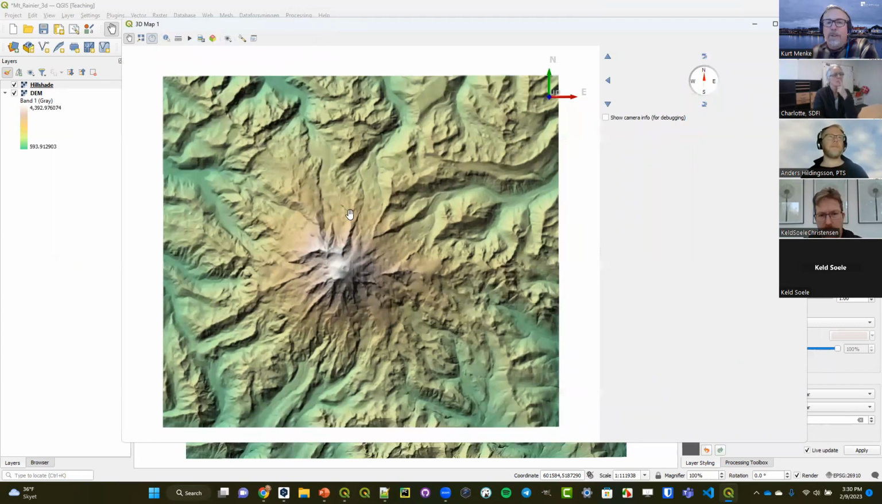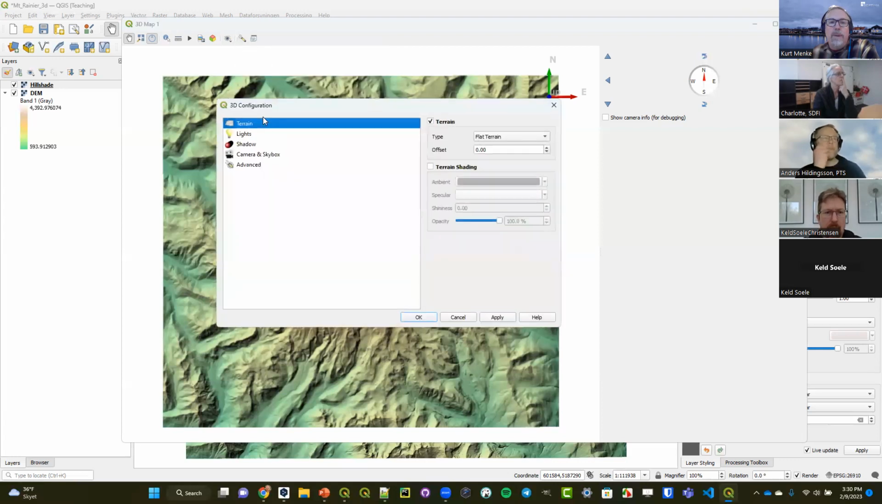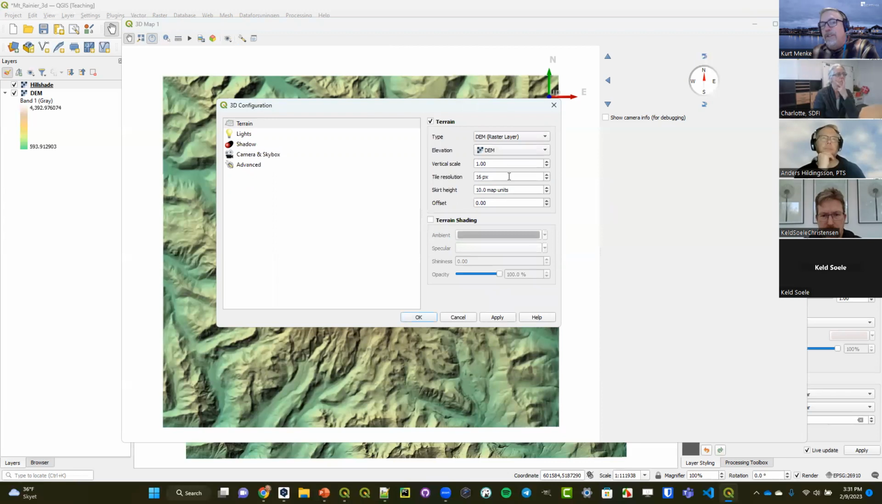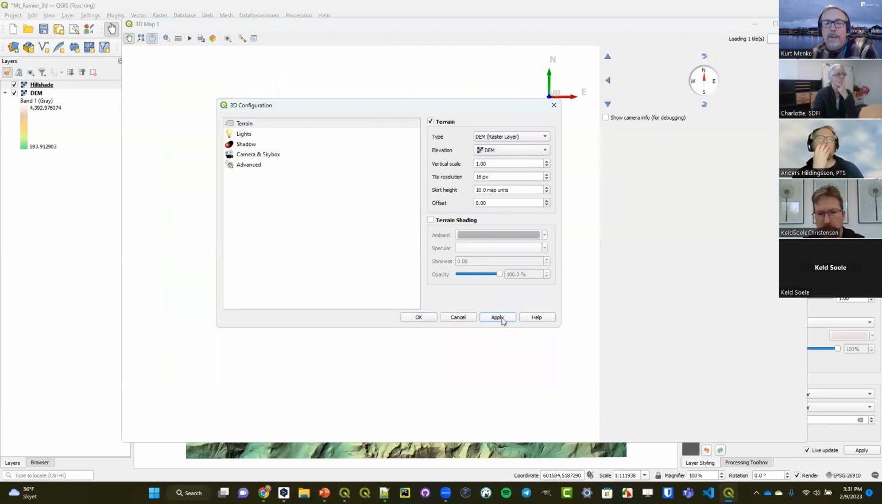And QGIS will just open this data set in the 3D view, and you have to do some configuration first. So you hit the little toolbar and choose to configure the view. And in this case, you simply have to tell it that it's not flat terrain, that it's a DEM raster layer. And then it throws up this thing like you've done something wrong. I think it scares a lot of people, why am I seeing this big warning message? But you simply have to tell QGIS which layer is the elevation surface. And you can then click apply.